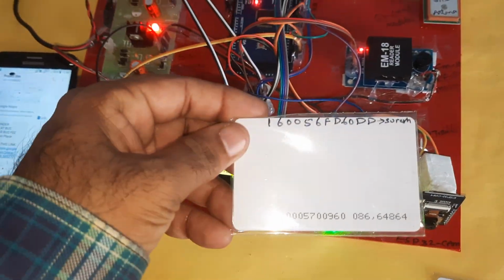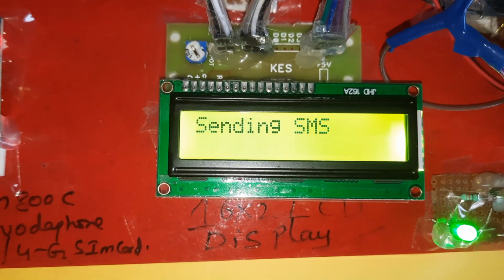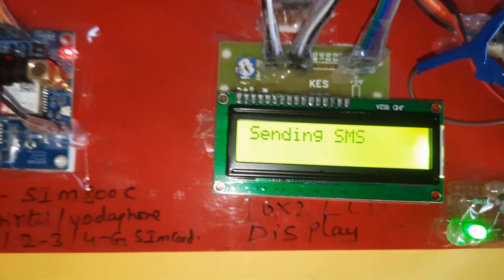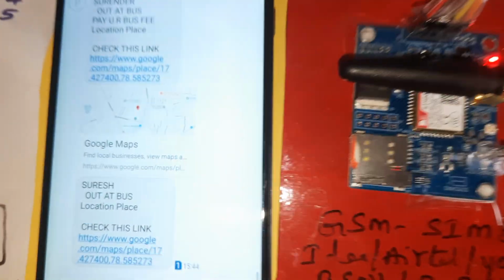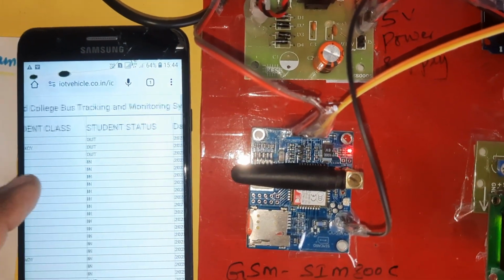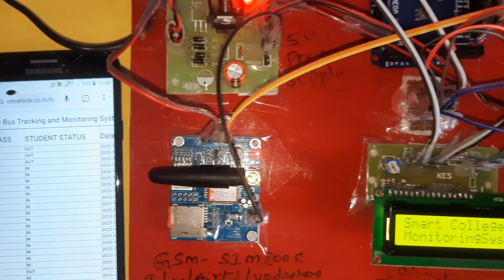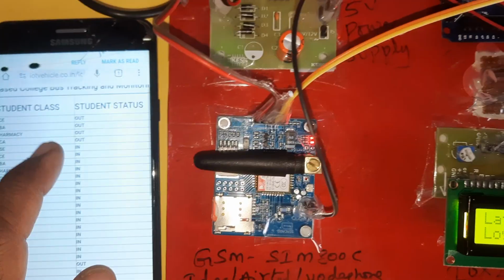Okay. Now Suresh outed bus. Sending SMS. Photo alert also coming. Okay. Message alert. Suresh outed bus. Latitude point, longitude point. Press this location and it is updating the data onto the server. Okay. Suresh out. Yeah, out also came. Suresh out. Okay, all four out.